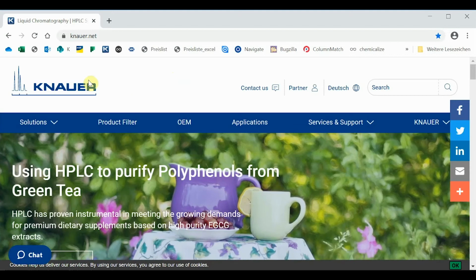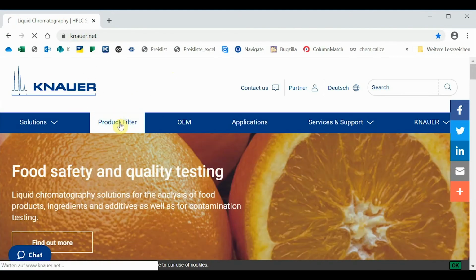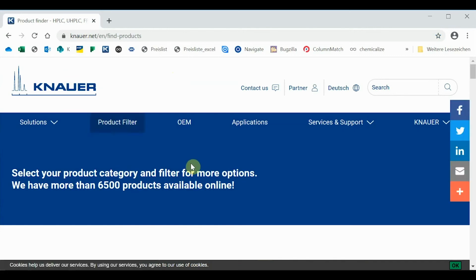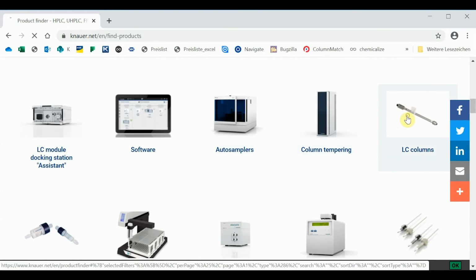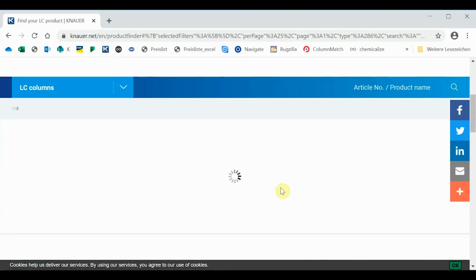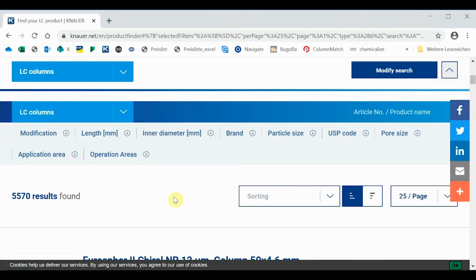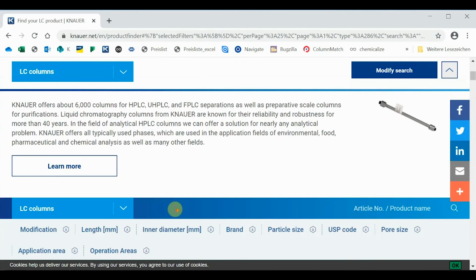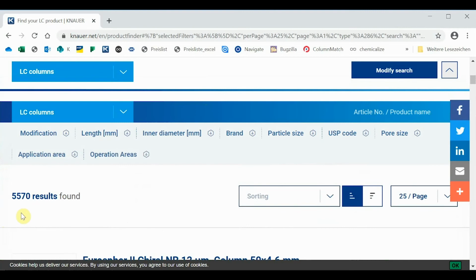When you go to the KNAUER homepage on knauer.net, you can use the product filter here, click on it, and then you get all our products. Scroll down, and you find the LC Columns button. If you click on the Columns button, you directly get to the column configurator. You see directly in the beginning a little description, and down here all the filters you can use. In the beginning, every column product on our web page is found, so it's more than 5,000 different columns.